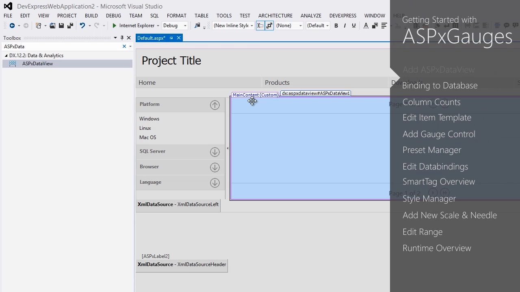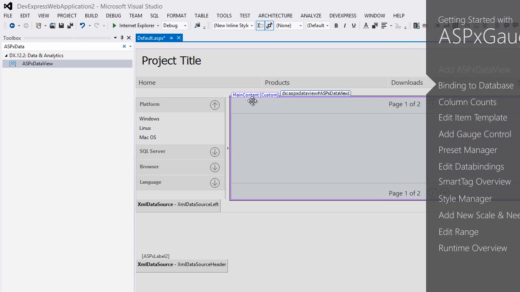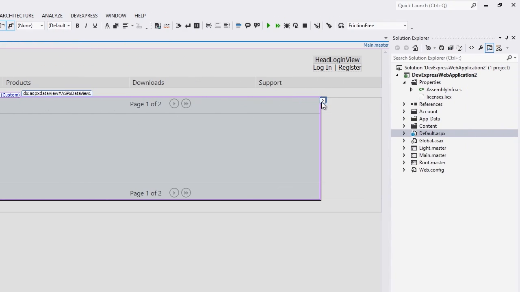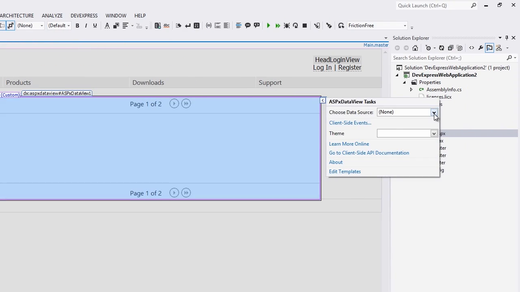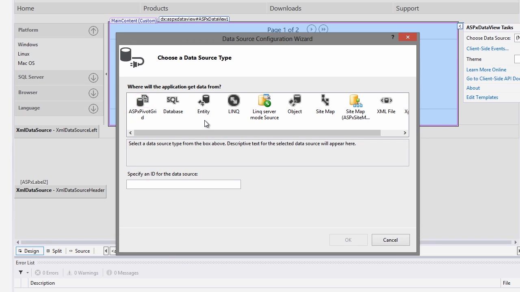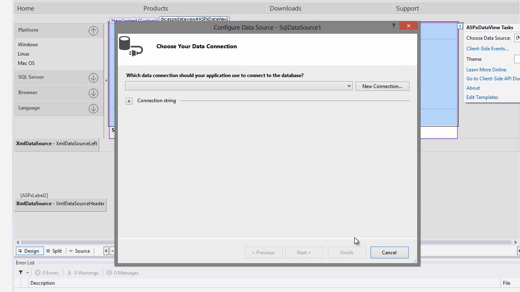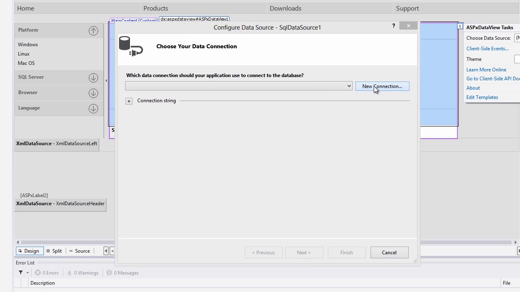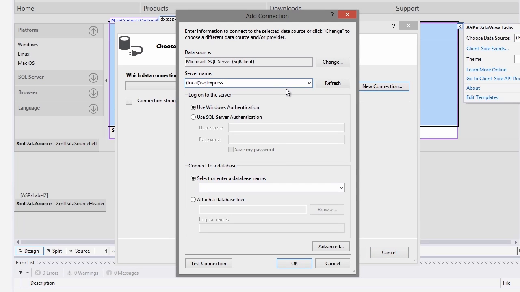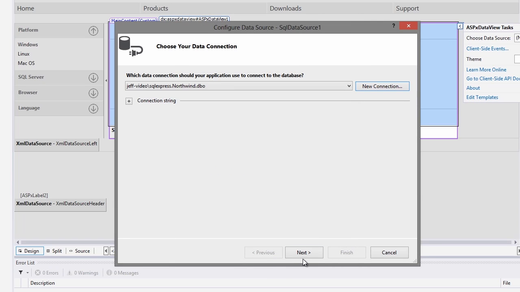Now I'll bind this control to the NWind database on my local SQL Server. Click the New Data Source link. The Data Source Configuration Wizard will appear. Choose SQL Database and click OK. On the Choose Your Data Connection window, click the New Connection button. Set the server name. Next, click Select or enter a database name combo box and select the NWind item. Click Next.